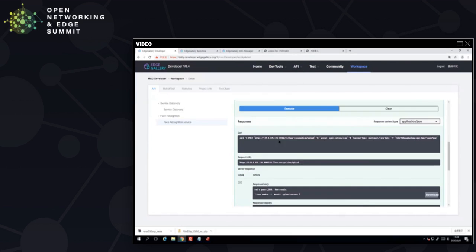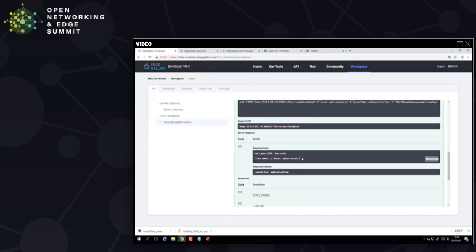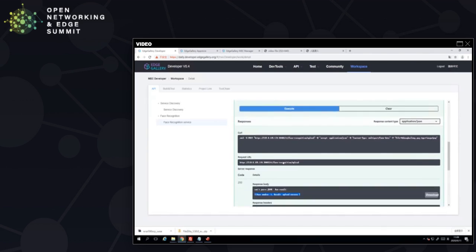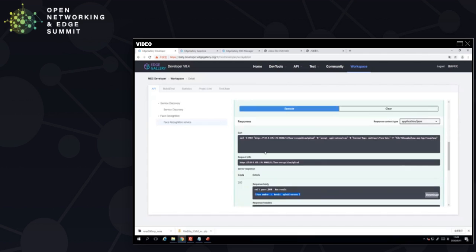You can execute this API, and in the result it will return JSON format. I just uploaded one image, and the result returns a JSON format string, which contains the face number and also the result. Based on this, application developers can very easily know how they can use these APIs.